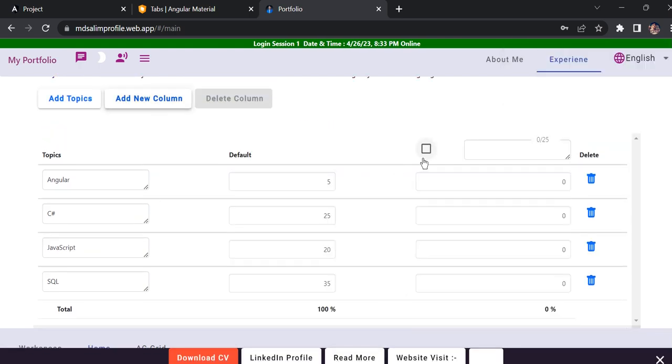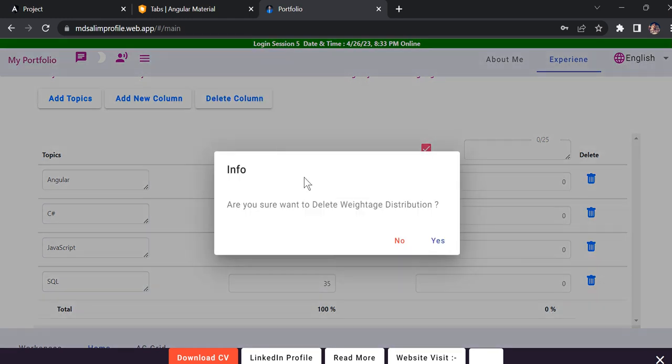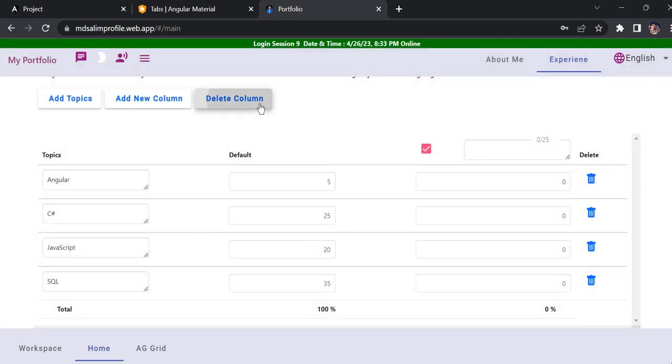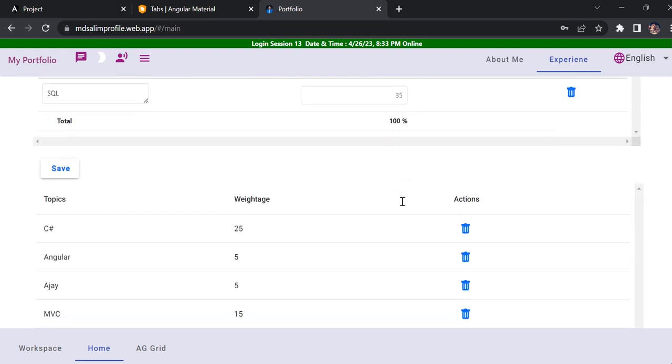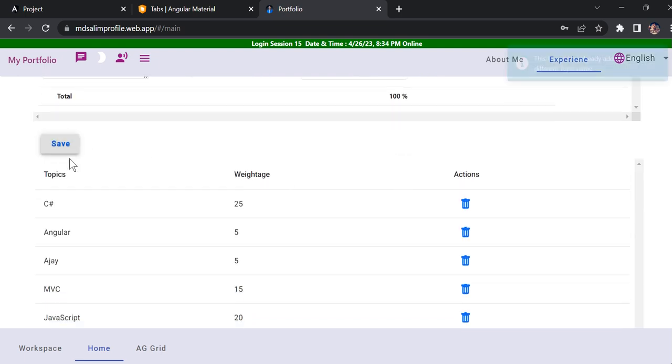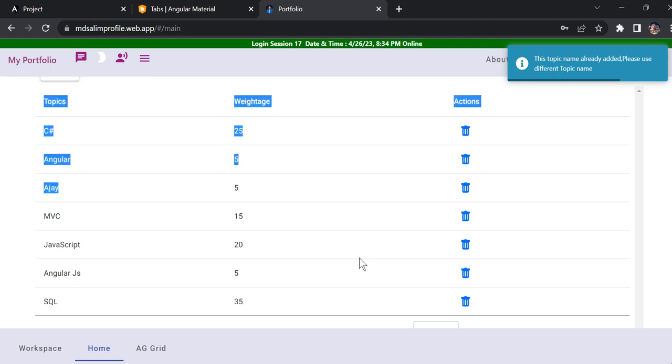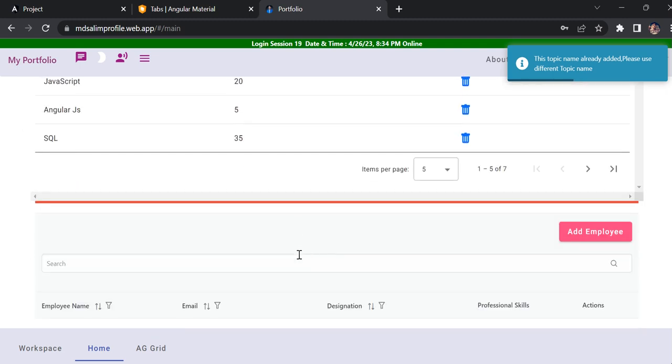Once you add a column, you will have this selection as well. Based on this selection, you are able to delete. So this is the confirmation message. If the user wants to delete, they can delete. If yes, then it will get deleted. Once you save it, it will get applied here. This is the data that you have saved.